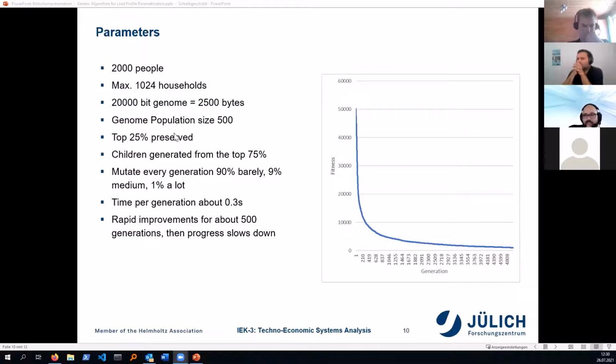My population size, or the different towns I used in each generation, was 500. I always preserved the top 25%, then generated the children from the top 75%. For mutation, I found a slightly different approach than what Cruz says. Cruz earlier mentioned that he mutates a lot in the beginning and not so much towards the end. I found another approach, which is to mutate 90% of the children barely, 9% a bit, and 1% basically exposed them to a nuclear accident and randomize, so you don't get stuck in local minima so much.